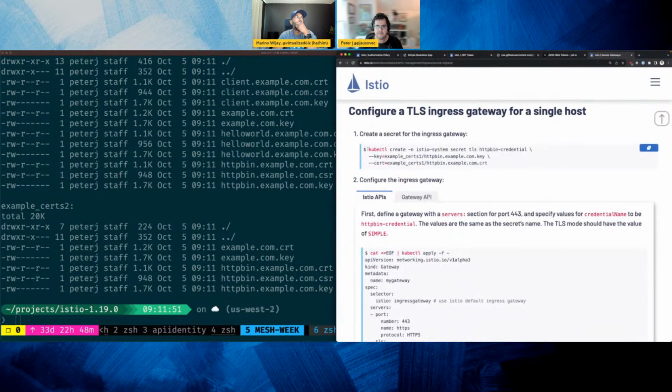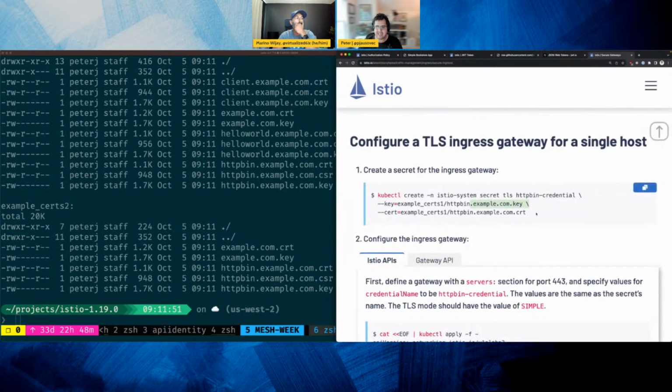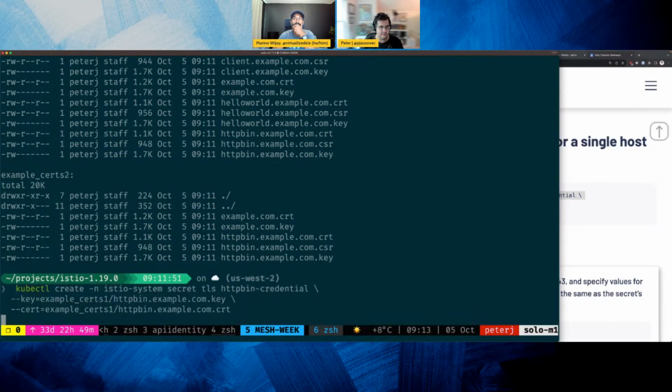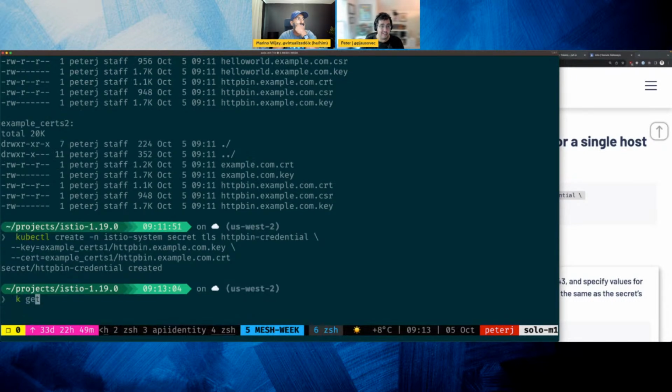Well, first off, you have to bring in the key and the certificate that we just created as a secret. Kubernetes has a secret resource, and that secret resource can be of type TLS. So this is what we can do. Let's do creating a secret. The secret is there in the istio-system namespace because that's where the ingress gateway is running.